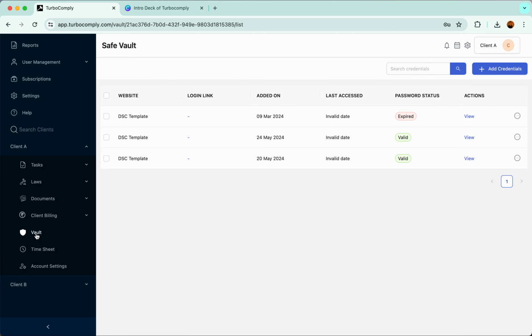Then comes Vault. This is a very secure space where you can save the list of all the documents which have expiries, like DSCs, GST passwords, TDS and TRACES passwords, so that you can stay on top before the document or contract expires. You will be able to renew it, notify the client, and create the bill. So that is a very important feature called Vault.